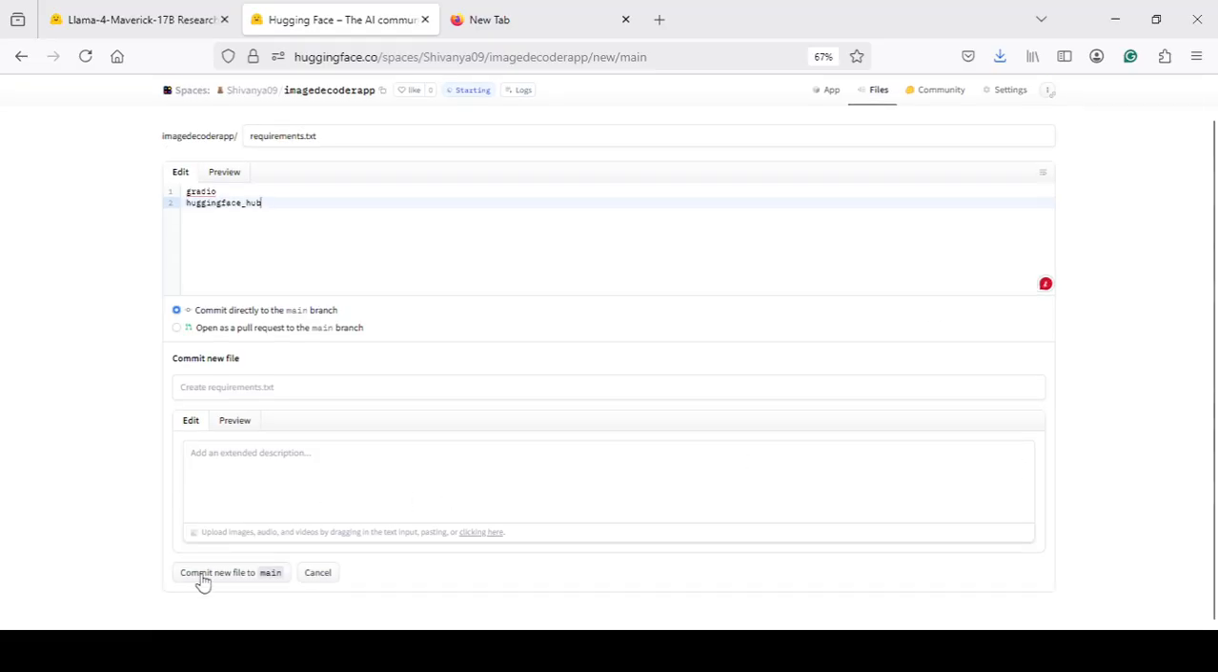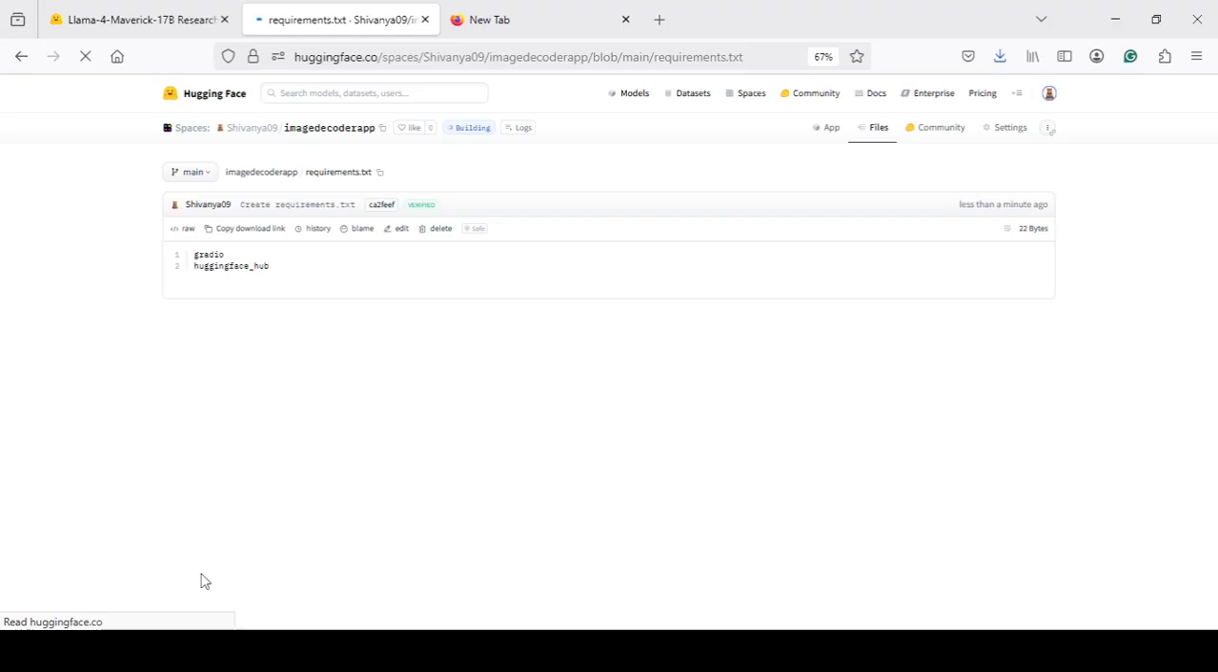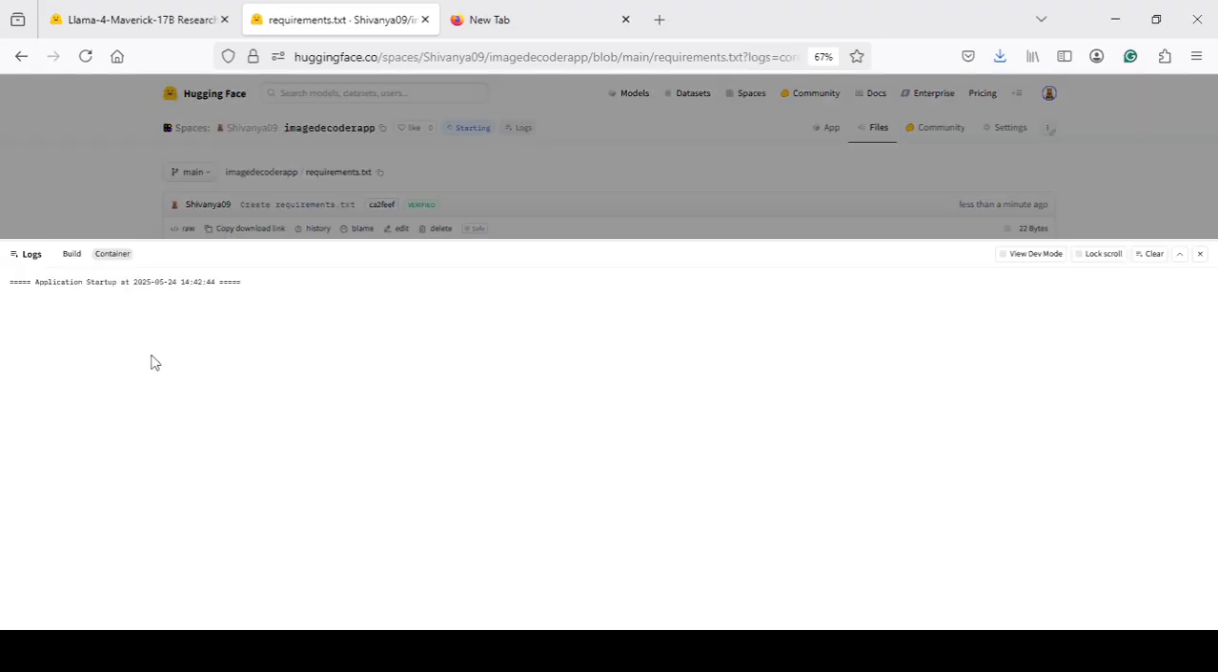Then I am doing the commit. Okay, so once the commit is done, here you can see the status is building. So it is building your code. It will auto build and will create the container and then it will run your application. You don't need to do anything. You are just deploying your code in this Hugging Face Spaces.